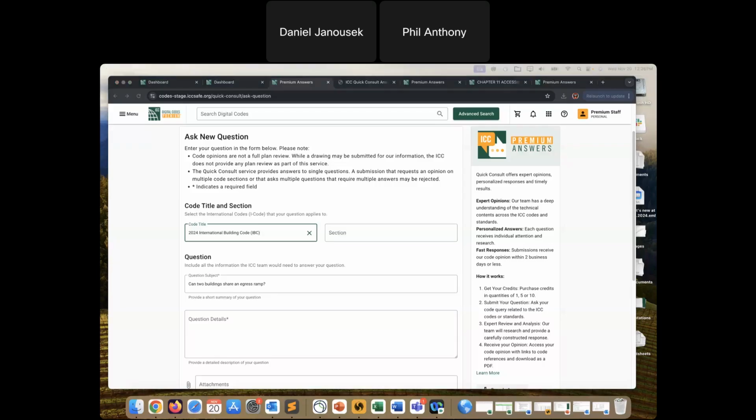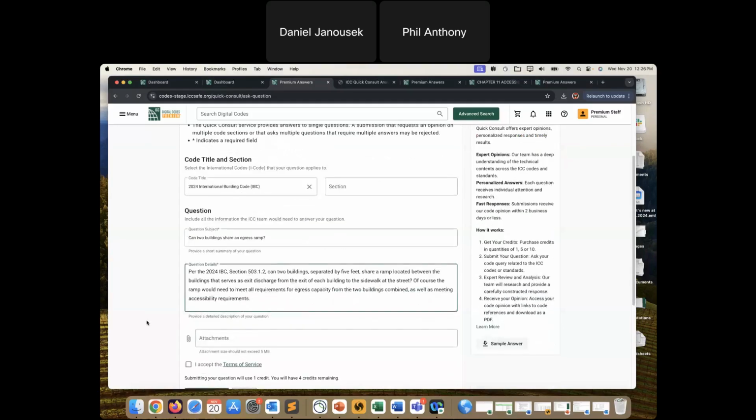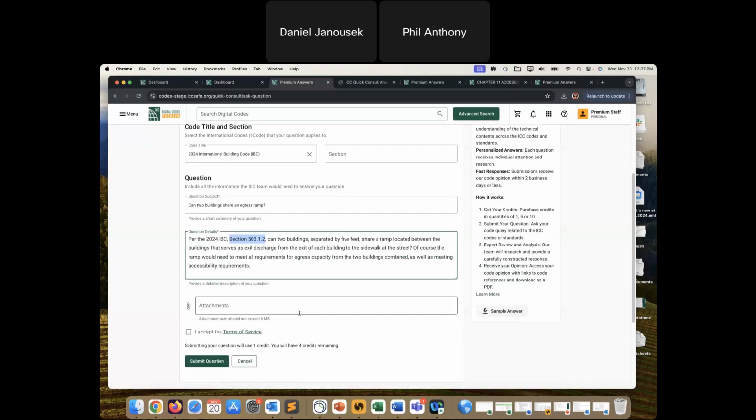All right, so for this one in particular, I'm going to fill in my short question, and then I'm going to provide some additional details. Just because I'm sourcing this from a previously asked premium answer from the Q&A database, you'll notice it was structured for the 2021 IBC. So I'm just going to refine that, but I'm going to give the tech services team as much of a lead as I can. So I'm already aware of what title and what section it is talking about, but I want to clarify what that actually means for my use case here. So although they're separated, I want to know if they can share the same egress ramp.